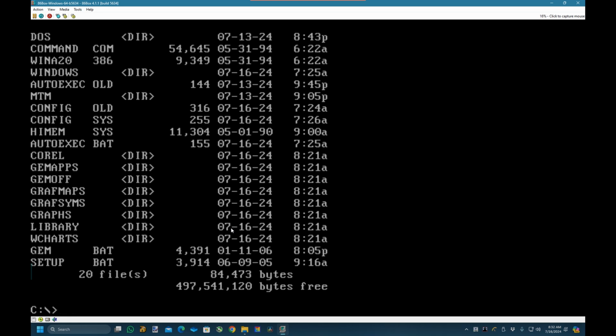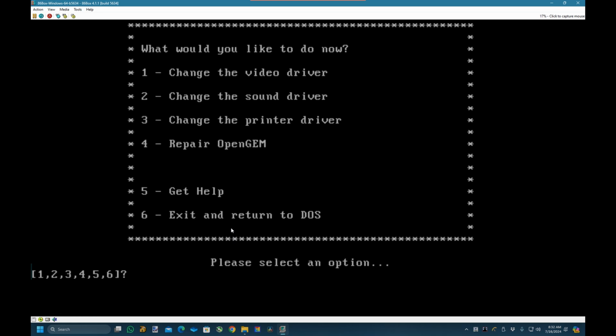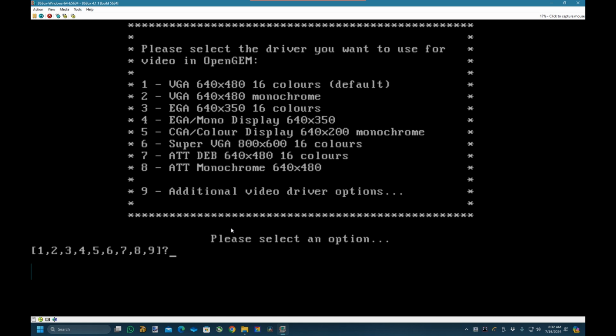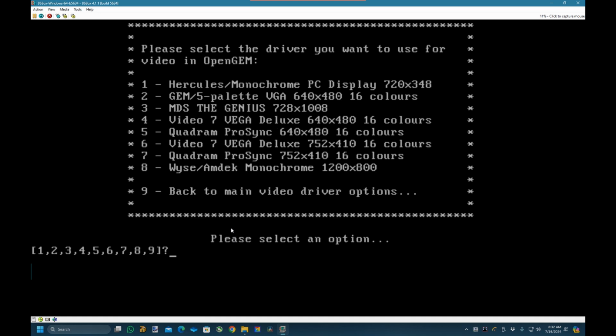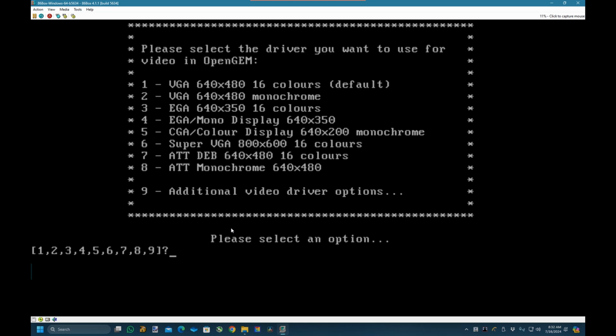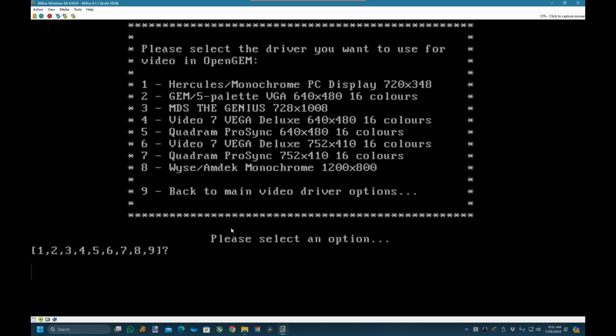Right, so let's just see what setup is. Okay, so change the video driver. What's in there? System resolution. Additional driver options. What's in 9? Gem 5 palette. 1200 by 800. Huh? Can you press the escape key? No. Oh, I don't know that.